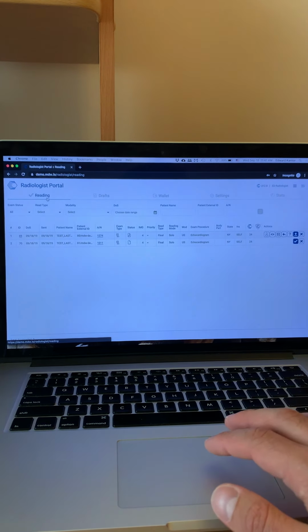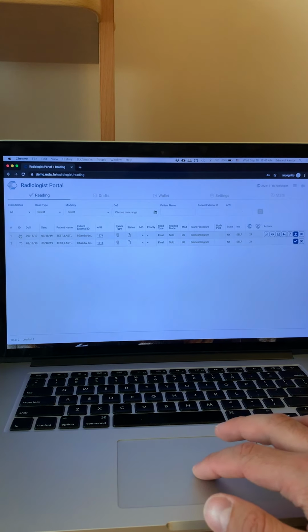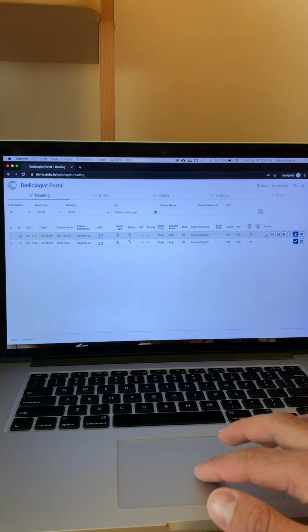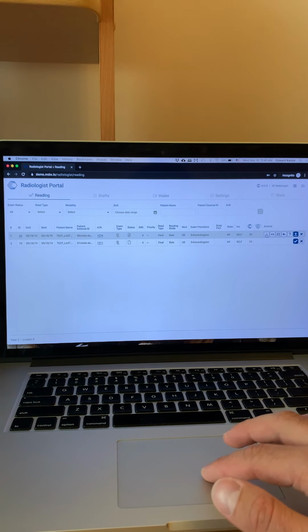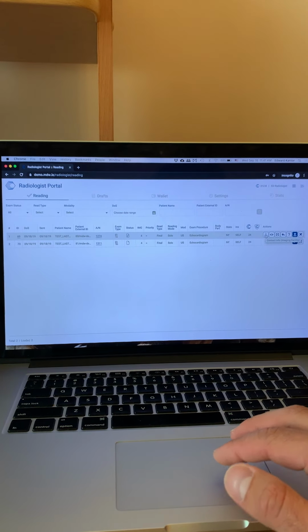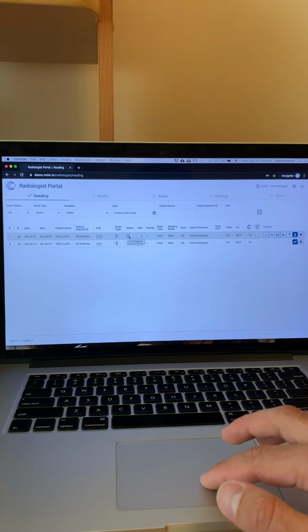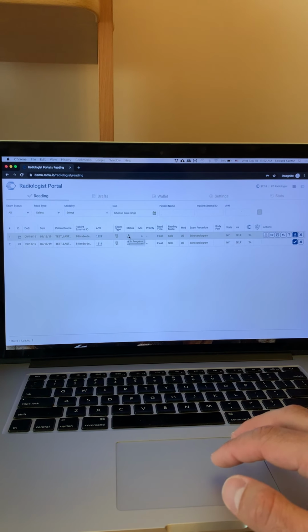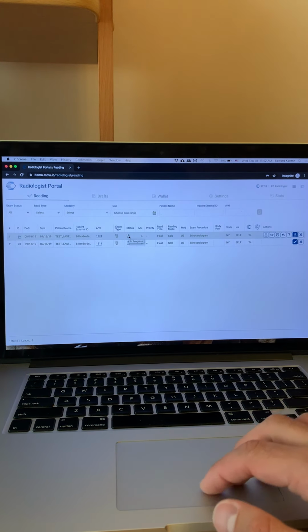So going back to the reading tab, we see that one exam has already been created, and I do have new action buttons on the marketplace that I can check. First of all, the status has changed to in progress. That means that I'm working on this study.